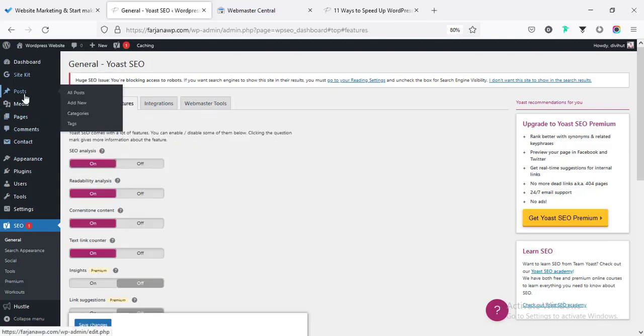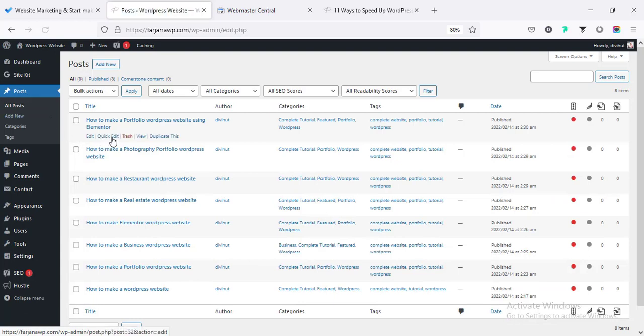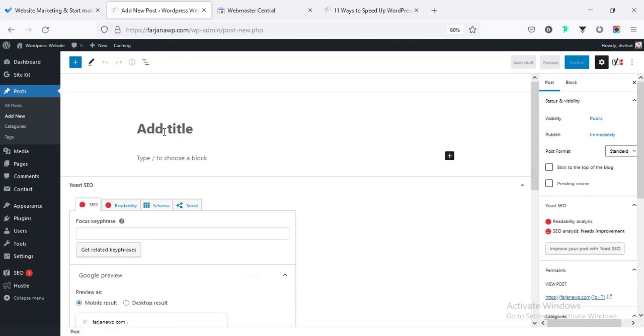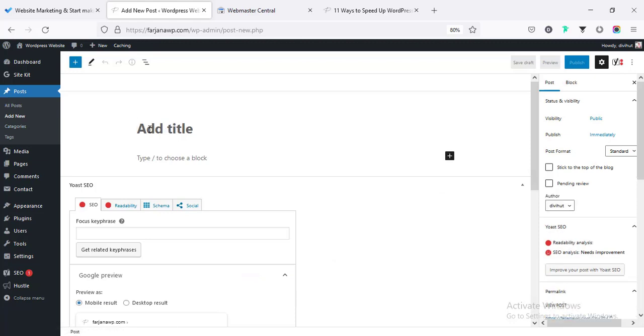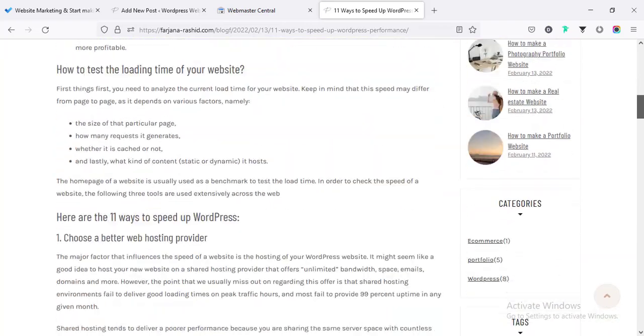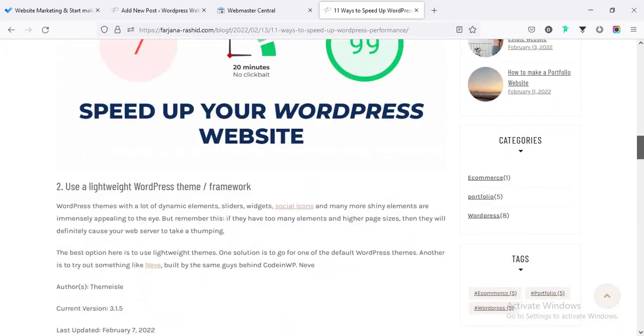So for that, again going to posts, and here we can optimize any of the posts, or we can create a new one. For example, I'm going with this one and going to edit this blog post, or here we can create a new one, so I can start from scratch. This time I'm going to create content which will be SEO friendly and optimized with the Yoast SEO plugin. For example, here on the other side I have created content which is long, and this is SEO friendly.